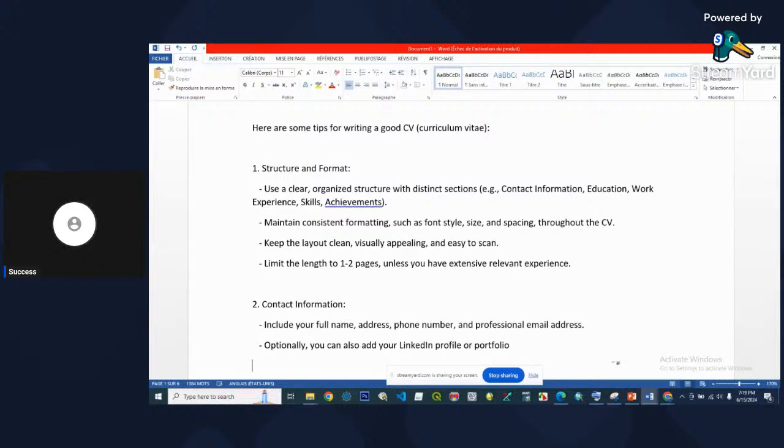They should easily be able to find your information: your contact information, your education, your work experience, your skills, your achievements, every necessary thing that needs to be seen. They should quickly be able to see it. You don't just mix things around. So I'm going to show you some formats shortly.